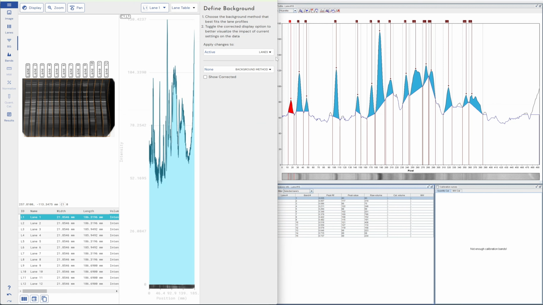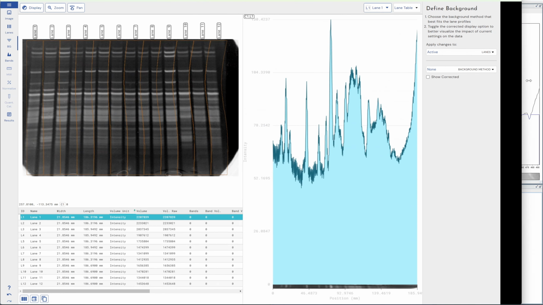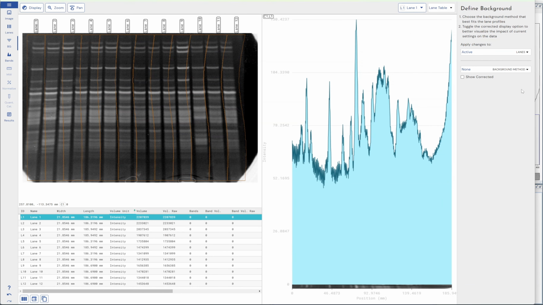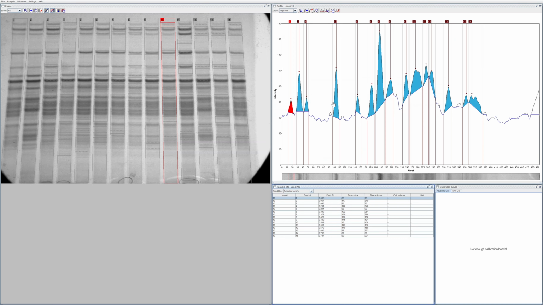Background subtraction, if you've seen any of my videos on this, you know that we've got individual lane and individual channel background subtraction. And we've got rolling ball, we've got rubber band, which is valley to valley, end to end, profile minimum, constant value, image rectangle, lane edge, and manual. So we've got a lot more background subtraction techniques, but we've got all of the ones that GelAnalyzer has.